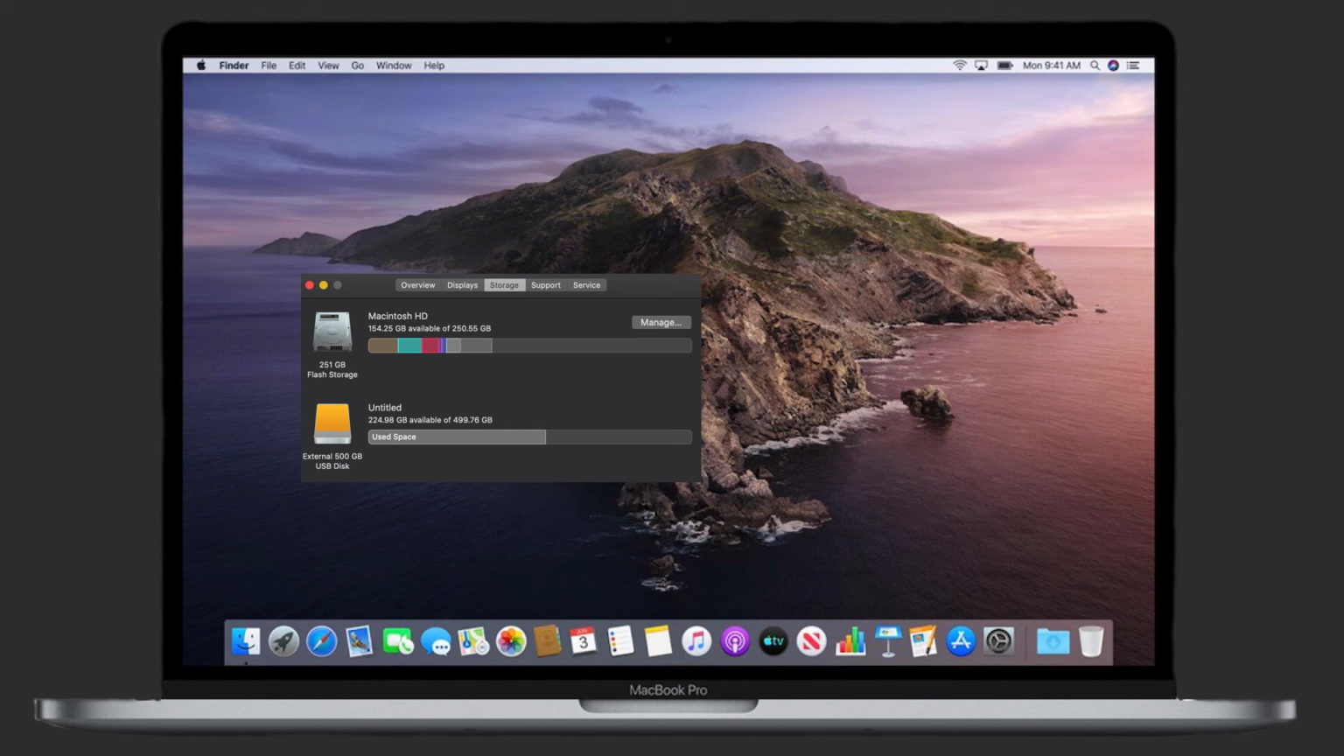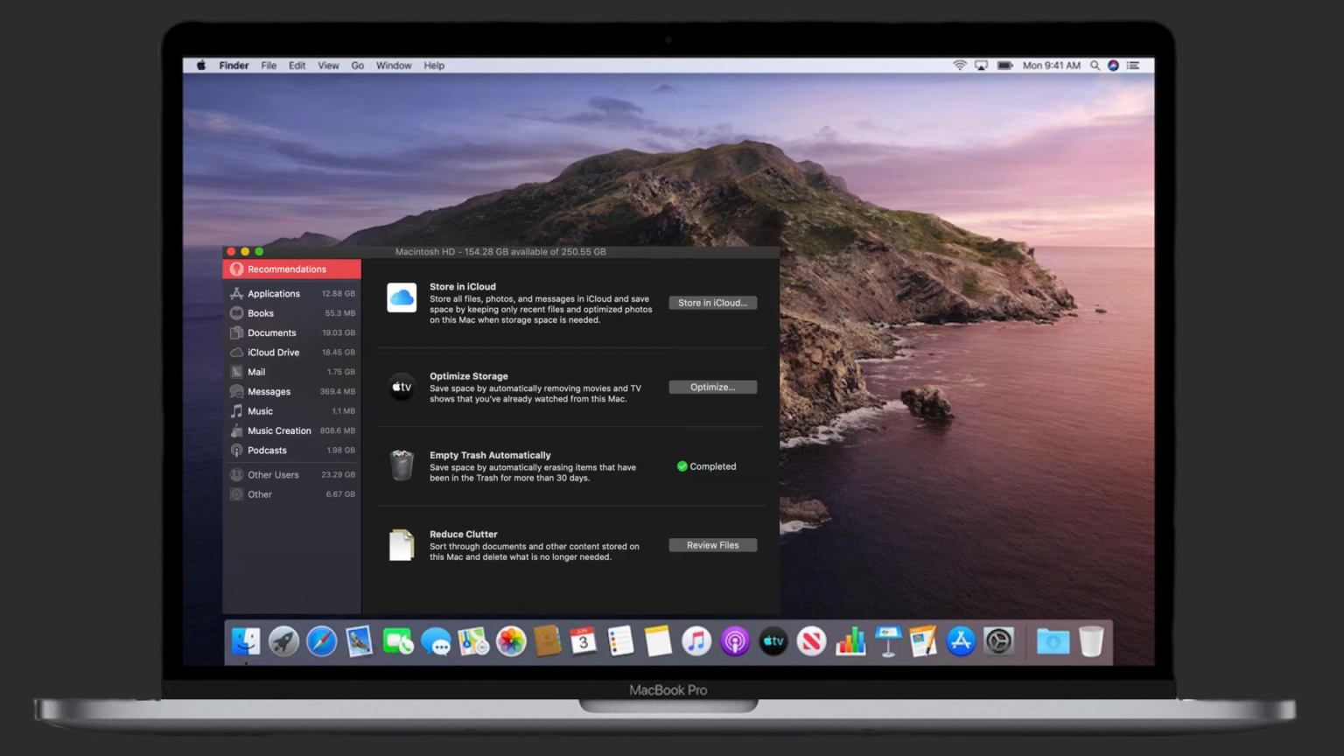One good thing about this is that Manage button. Once you click that Manage button there, it's actually going to allow you to view this screen here. This screen is a breakdown of how to go through your files and see what is taking up so much space. So you notice on the left hand side there, it breaks down everything as far as applications, books, documents, your iCloud Drive, and lets you know how much space everything is taking up in those particular areas.